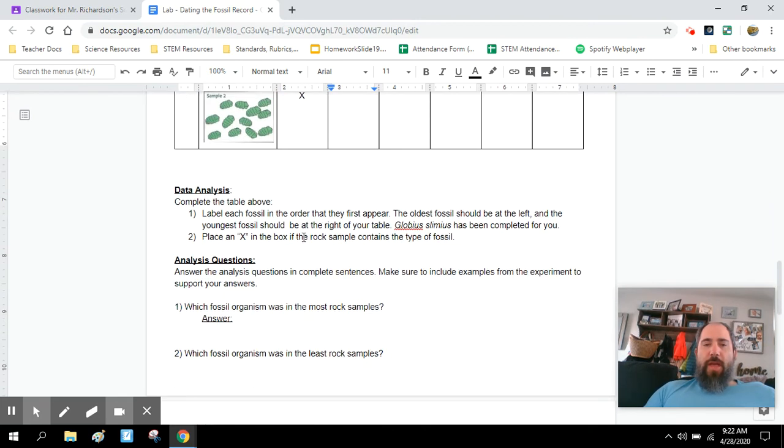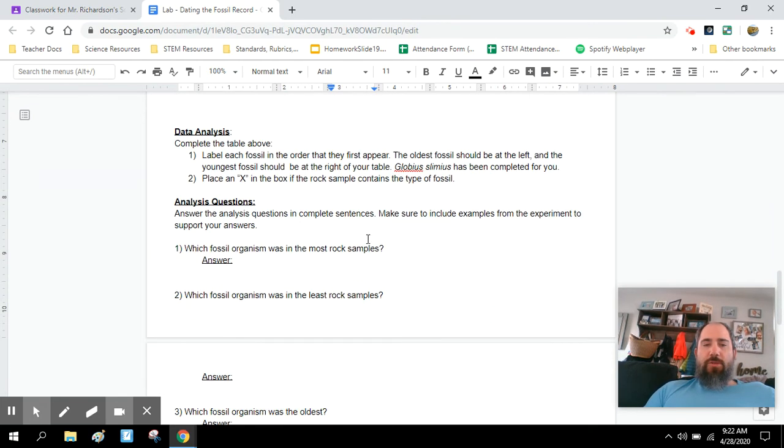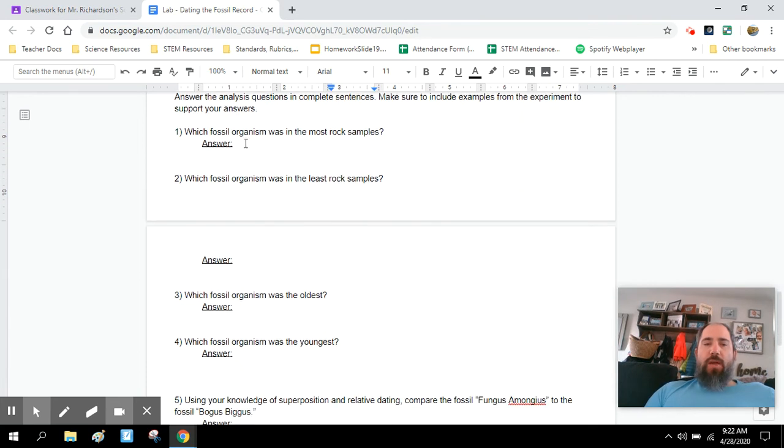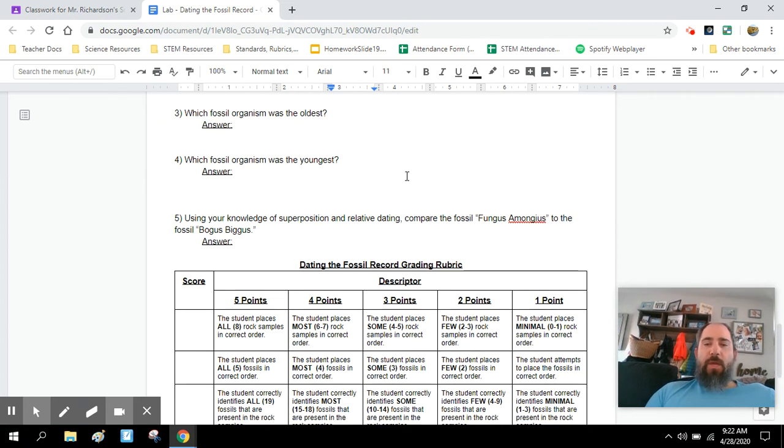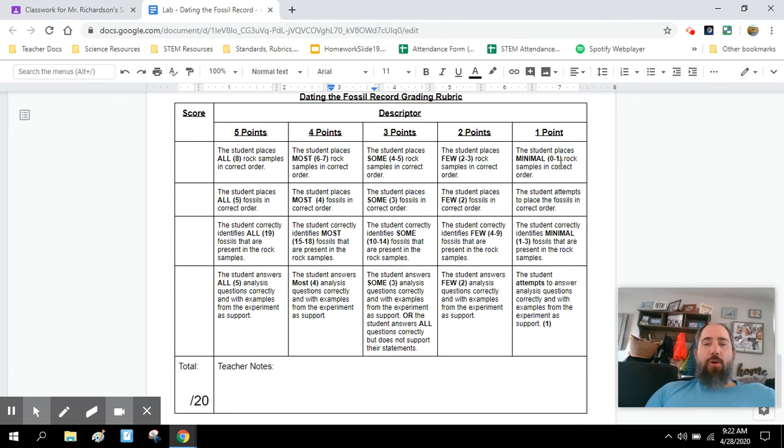When you finish with that, you're going to need to complete your analysis questions and complete sentences, and make sure to include examples to support your answers. When you say one was in the most rock samples, you better be able to tell me how many rock samples they were found in. If you say one is the oldest or the youngest, you need to be able to support that with evidence from your lab. As always, don't forget to read back over your grading rubric.